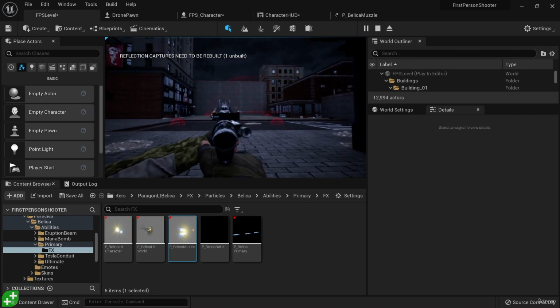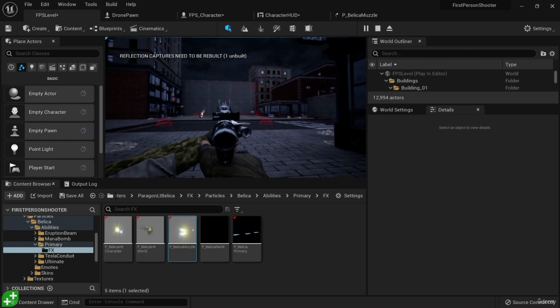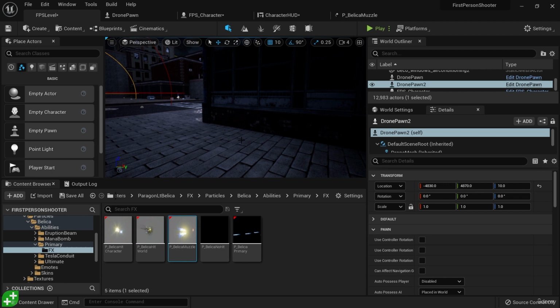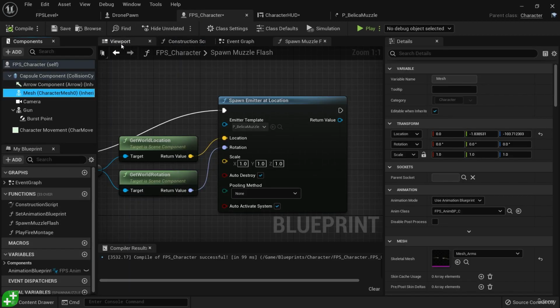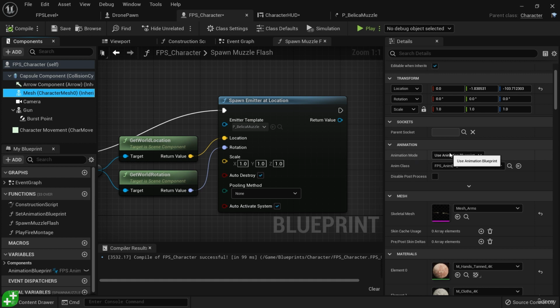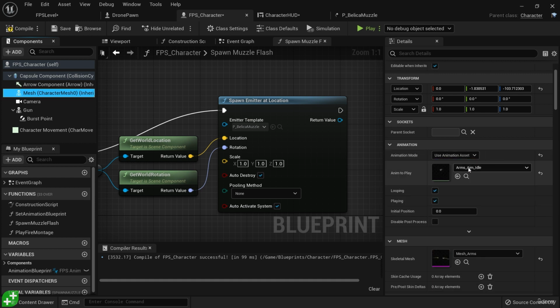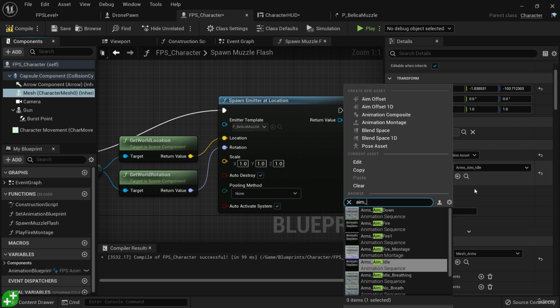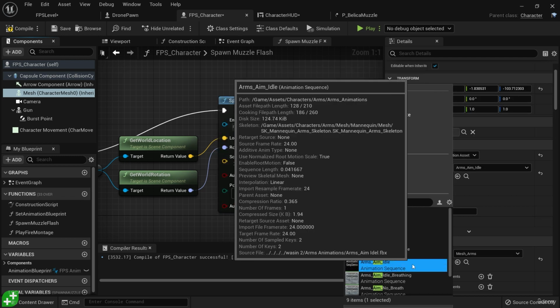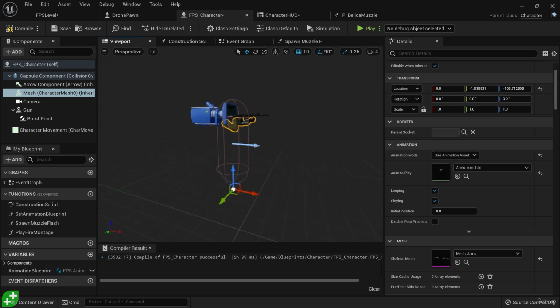Now, when I aim, I notice that my gun is a little off from the crosshairs. So I'm going to need to make some adjustments. So let's do that. Now, to make this easy on myself, I'm going to go to FPS Character, select the mesh, and for animation mode, I'm going to use Animation Asset and select the aiming pose. So I'm going to type aim and select arms aim idle. Let's choose that animation. And now we're in the aiming pose here.